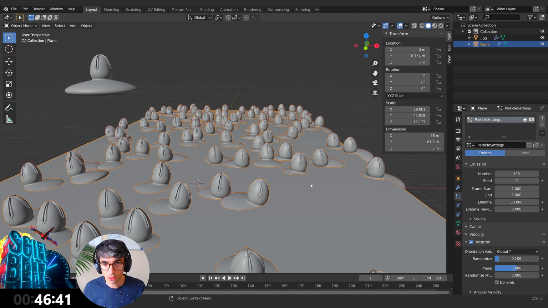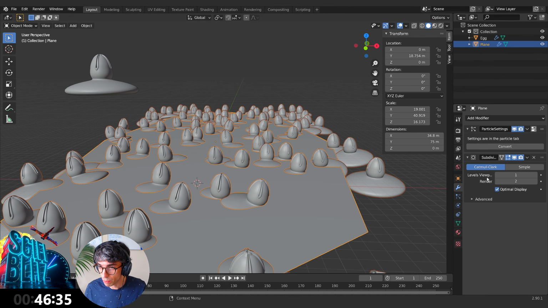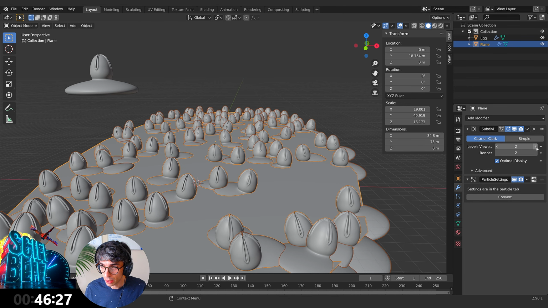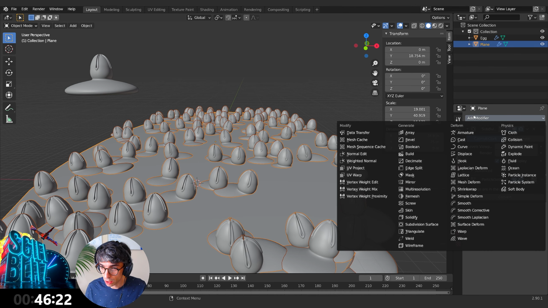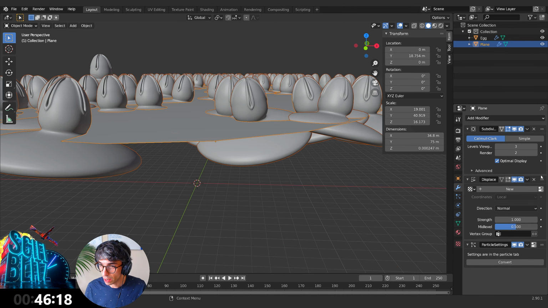All right, now let's create some undulation to this ground plane. So I'm gonna go here and I'm gonna create a subdivision surface, but I want it to happen before the particle settings. So I'm gonna grab my particles and put them after. And I will turn up the levels on this to maybe 3, and then let's go to displace, and I'll drag this one up like that.